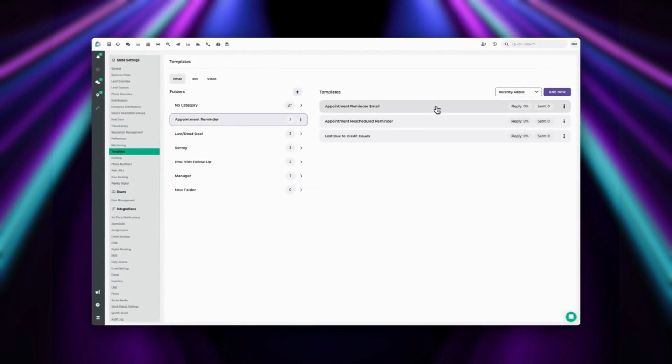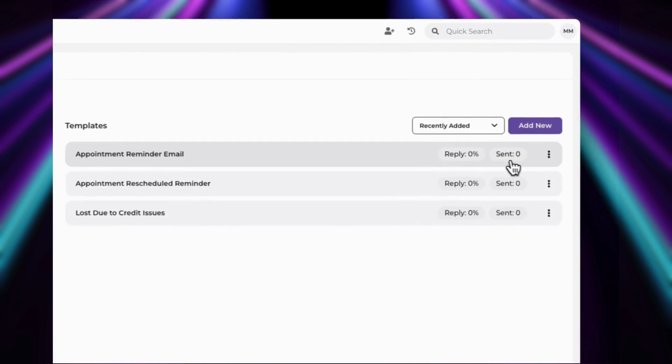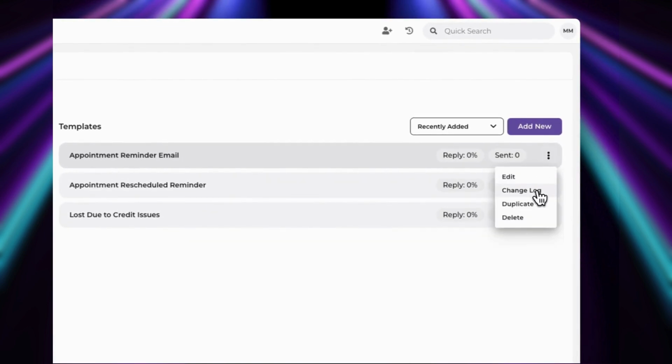Enhancing your templates is straightforward. View reply and sent stats. Edit, check the change log, duplicate or delete templates.